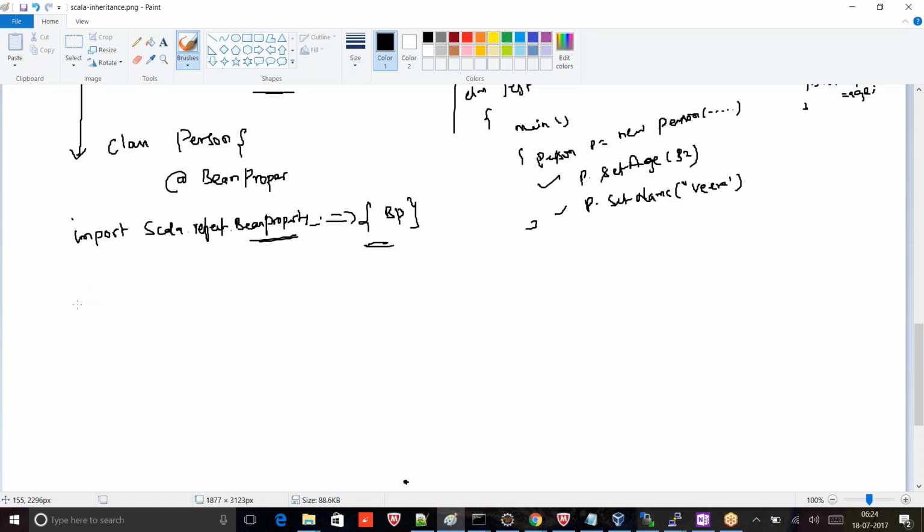Let's assume that I'm importing a map. Let's say import scala.collection.immutable.Map. So here it is an immutable map, right? And in the same way you have a mutable map.